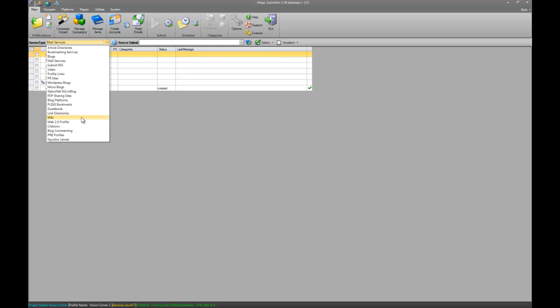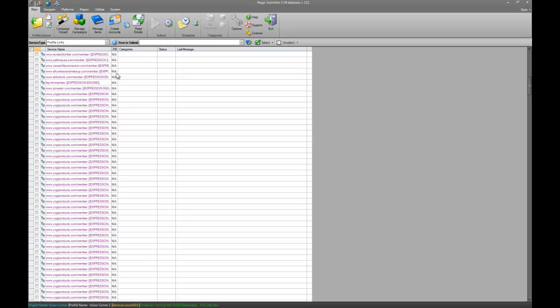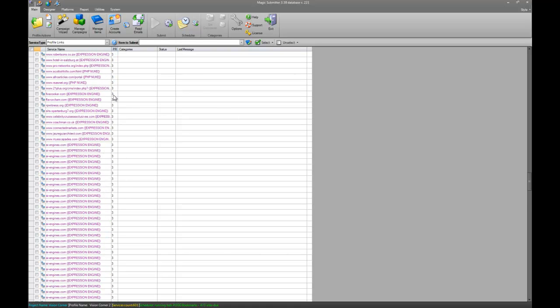So for profile links, for example, I would select them all, but you can be picky and only select the high PR ones. Of course, PR is just a measurement of how popular or how much authority that particular website has. Typically, you want to do all of them though. So if you don't have a campaign to create, just go in here, select all these, and then click on the Create Accounts button. It'll go through and create accounts with the login information that you provided in the profile setup.